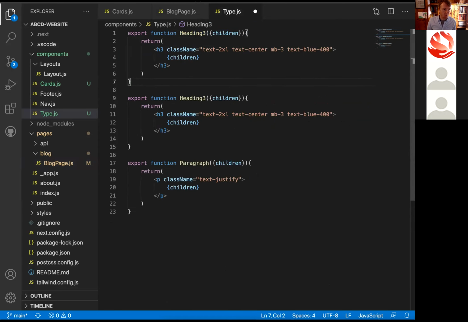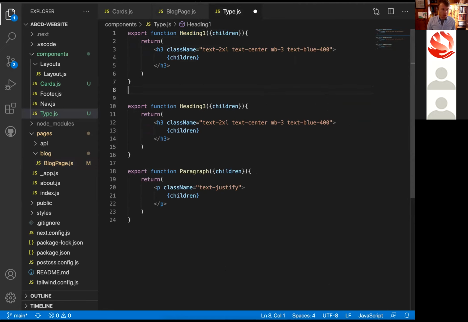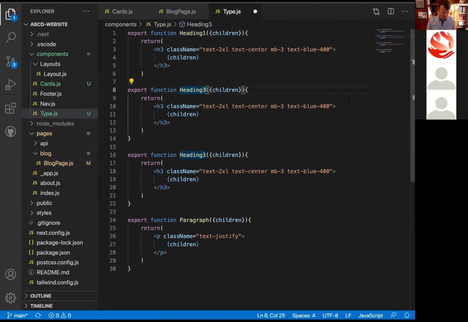And I'm going to call this one heading 1. And let's make another one called heading 2. Let's make heading 1 have H1 tags. Let's make heading 2 have H2 tags. Let's make heading 1 even bigger, like 5XL, and let's make heading 2 3XL. And we can leave the color the same for now.